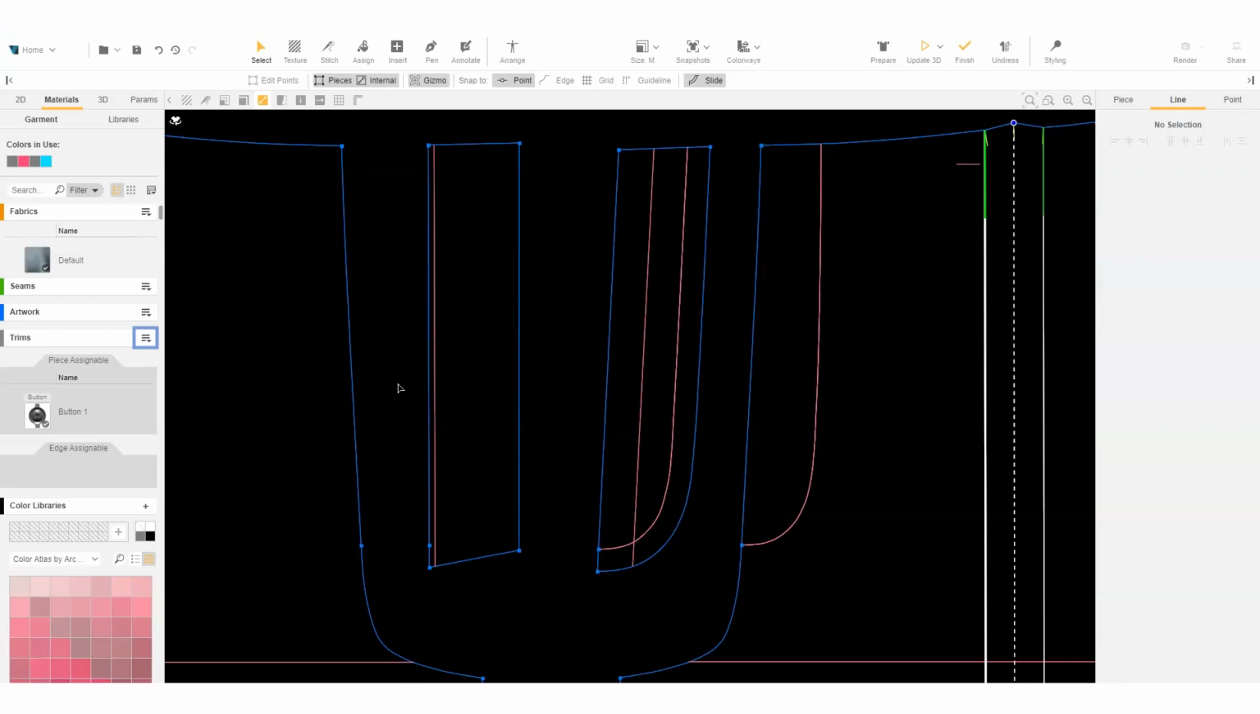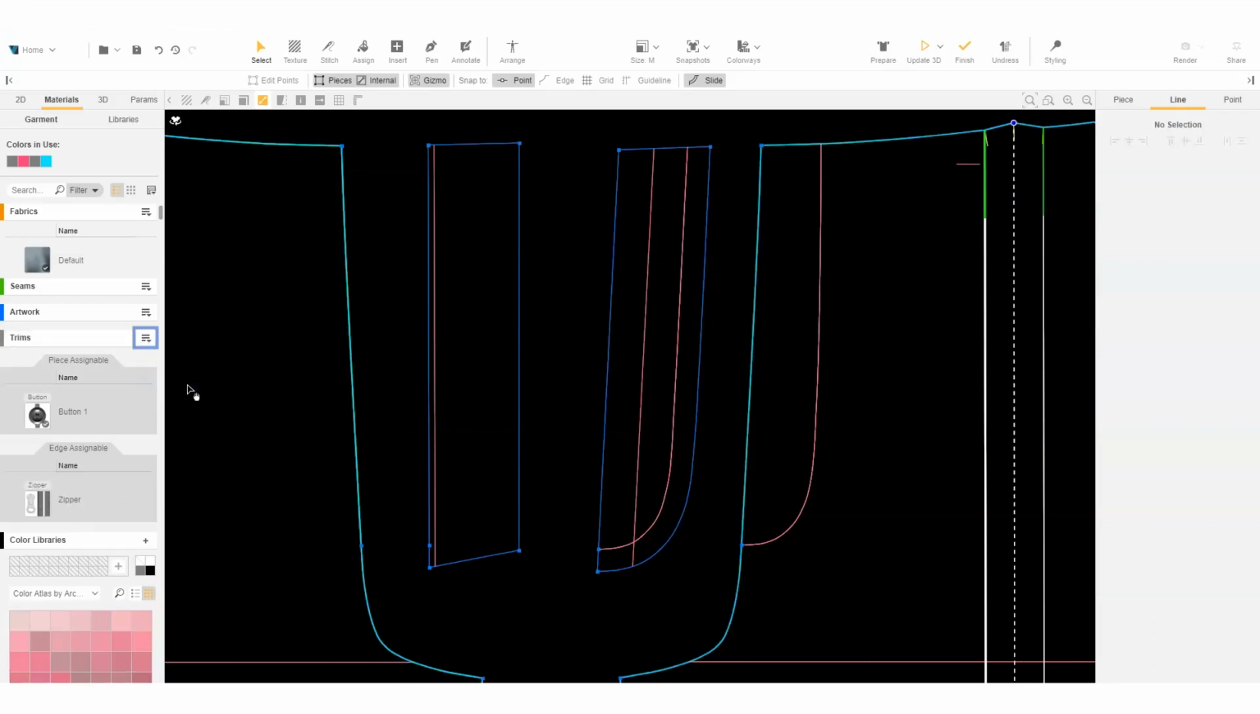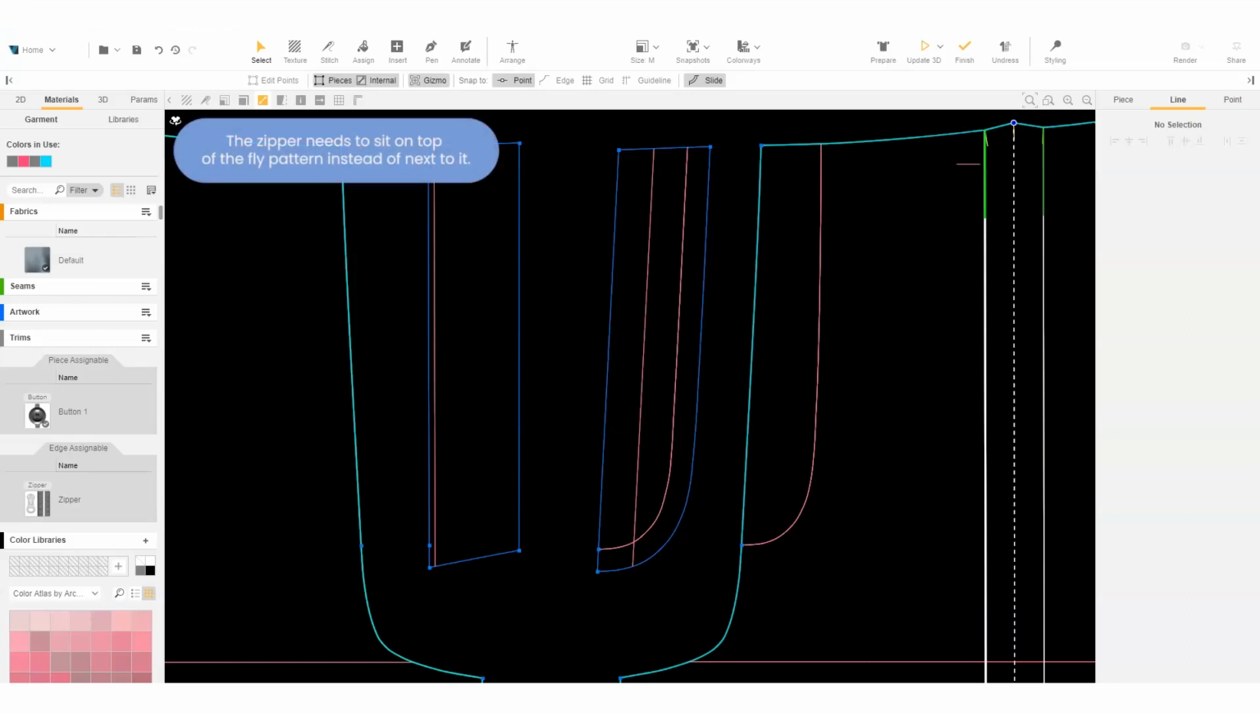We will add a smart zipper from the trims dropdown of the Materials Resources tabs. A smart zipper can be assigned to an edge or an internal line. We will assign the zipper to these internal lines. Assigning the zipper to the internal line on the fly pattern allows the zipper to simulate better, as the zipper needs to sit on top of the fly pattern instead of next to it.